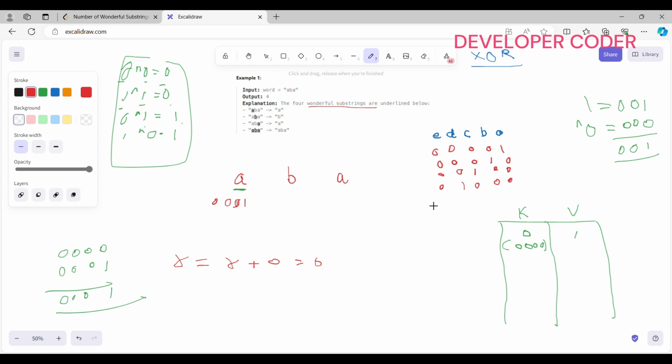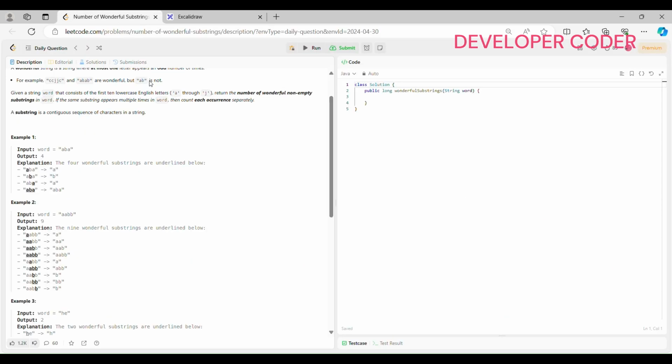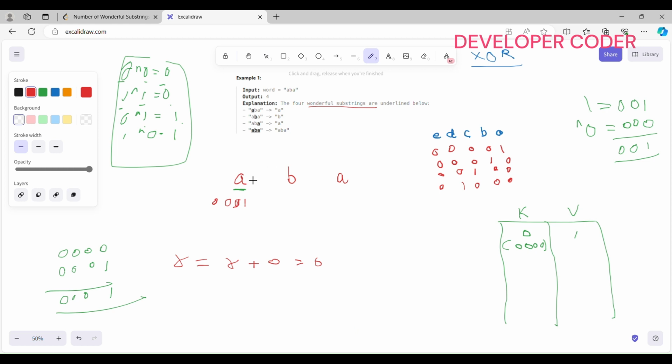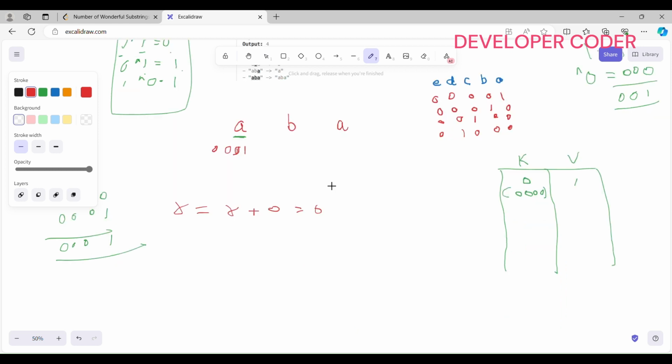Then after that, our question is saying that our string consists of the first 10 lowercase English letters. So now do one thing here. I'm going to check for all the characters between 0 to 10. I'm going to do the XOR of this, my mask. This is the bit mask. I'm going to do the XOR of this number.